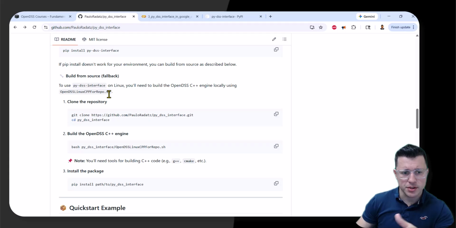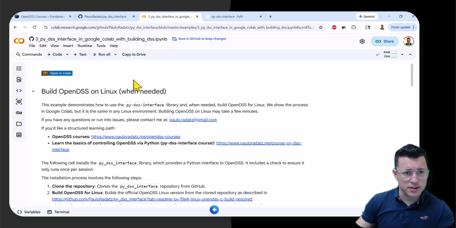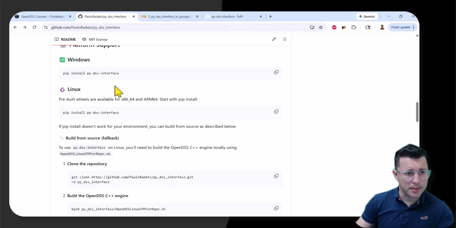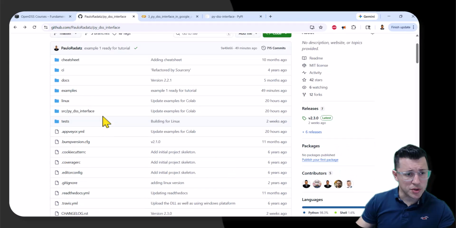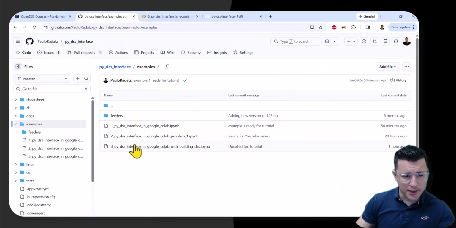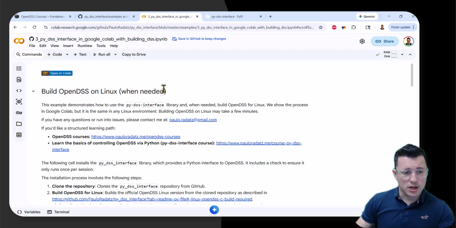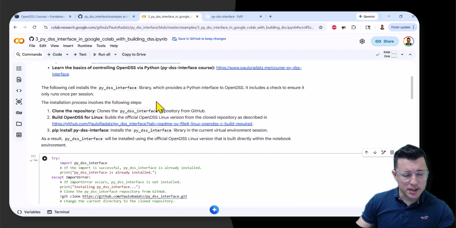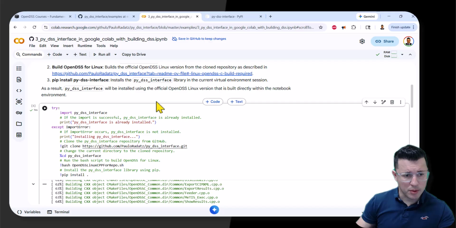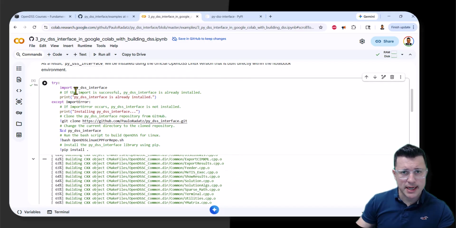What I'm going to do now is show you this process using a Linux environment. In this case, Google Colab, but you could use any Linux environment. So let me go back here. I can go to examples, and then number 3 here is PyDSS interface with building DSS. There's a description here telling you more about what we did, but pretty much I used the commands in the documentation.